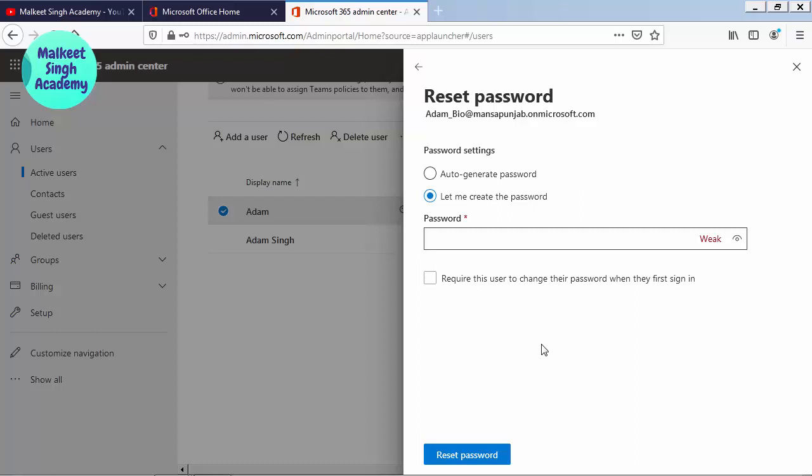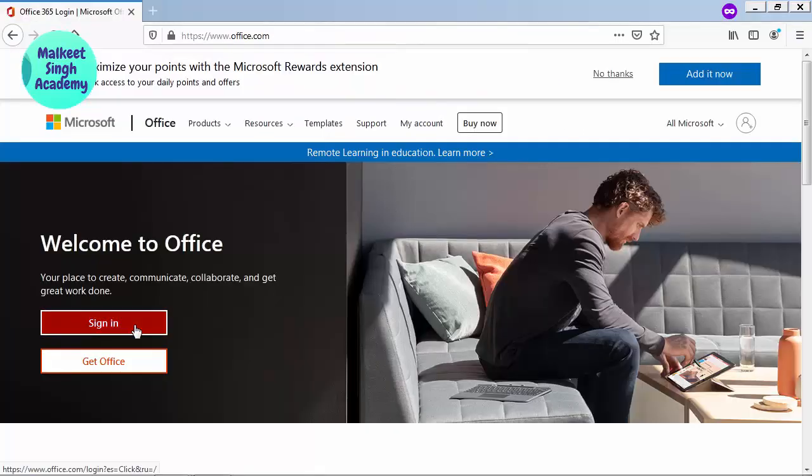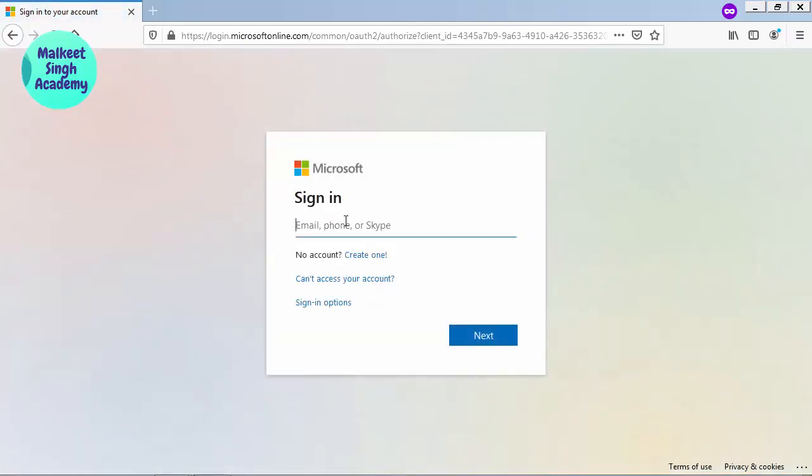But before that, let me show you what happens when a user tries to reset a password when the admin does not enable that property in Azure Active Directory, so that users can reset their passwords on their own. So let me copy this ID of this user here, Adam_bio. I have already opened up this Microsoft 365 login page. So just click on sign in. We will be signed into this account here. I'm pasting the ID we have just copied. So this is the ID, and I click on the next option here.